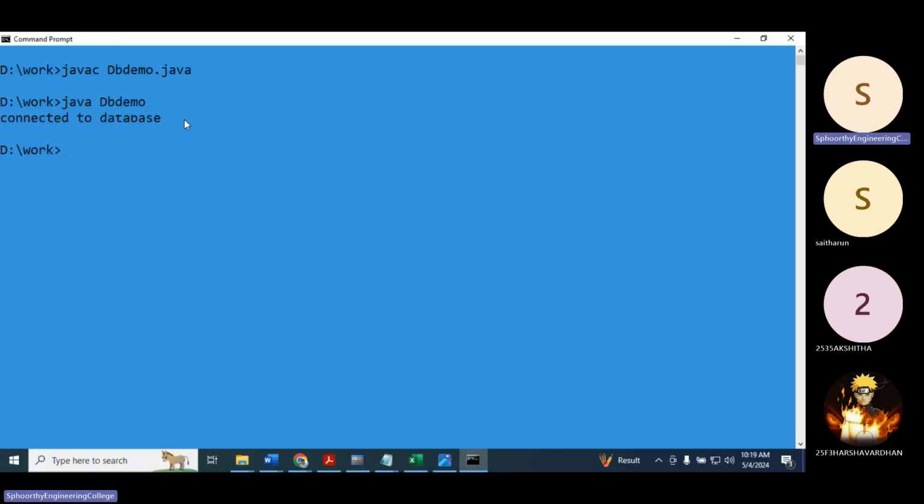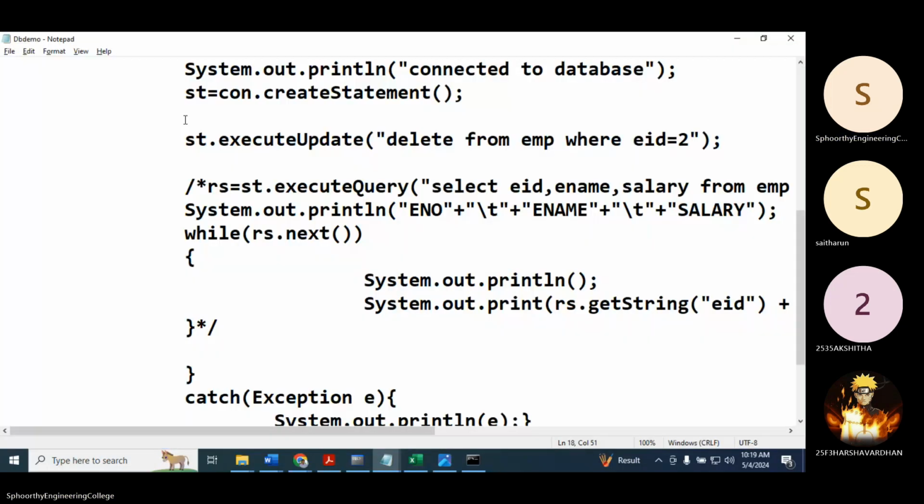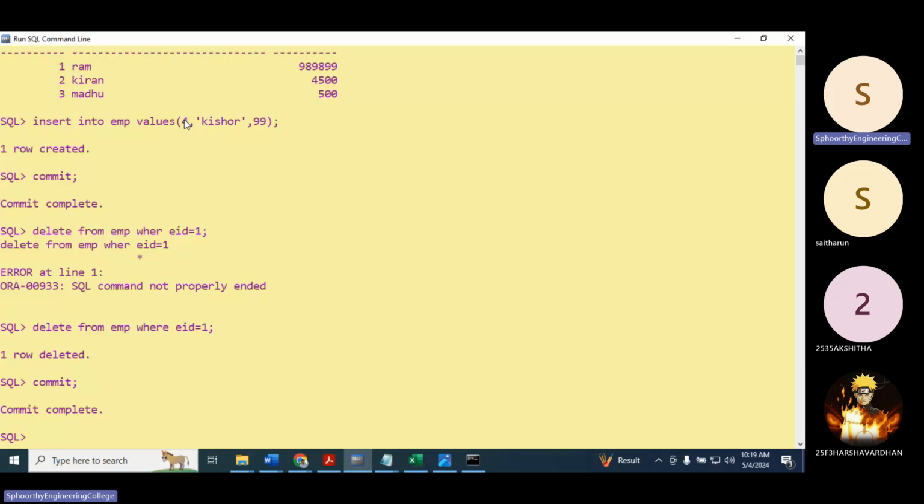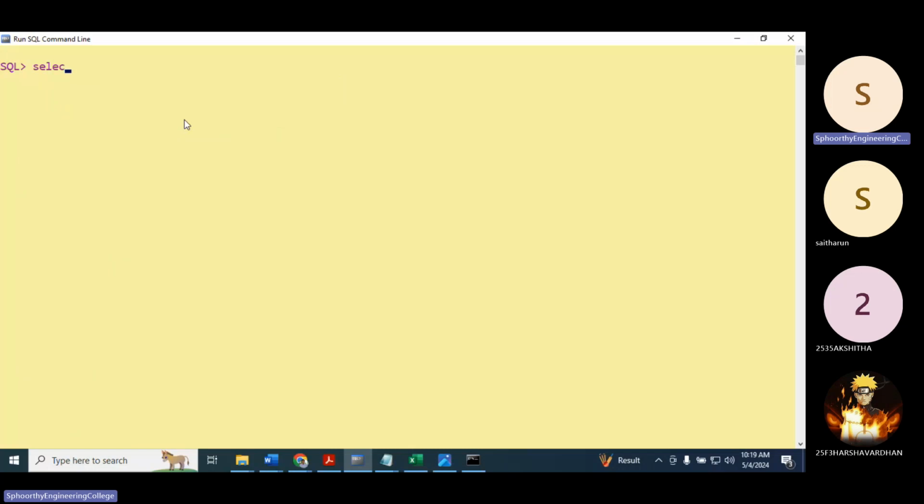Connected to database. I'm not getting any data from the database, so it will not print, but deletion should be done, right? Now go to the database and clear the screen. Select star from emp. Record number 2 got deleted or not?